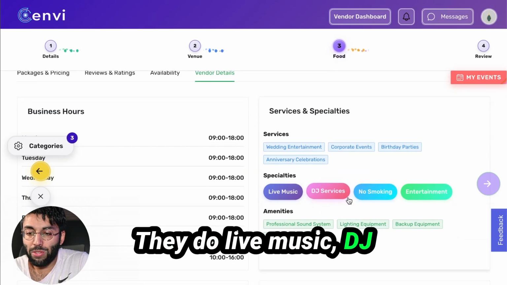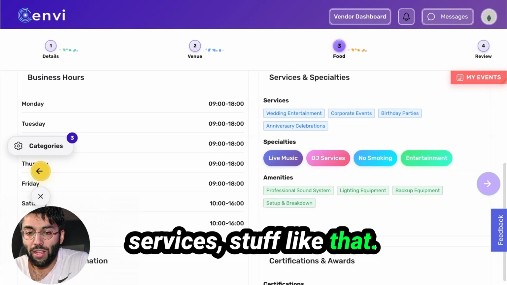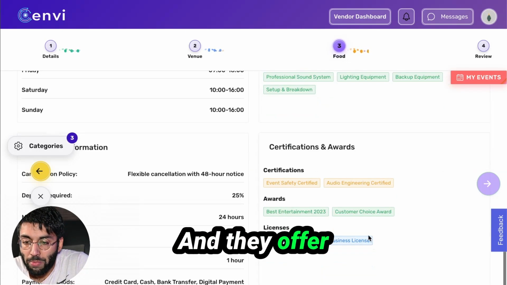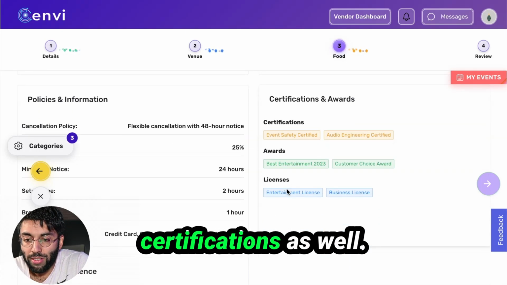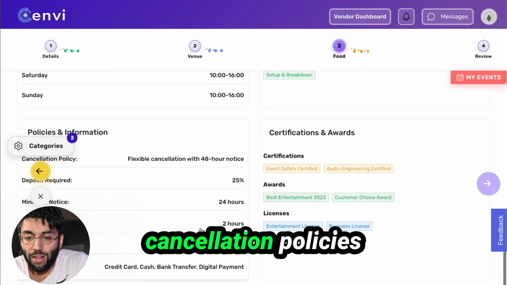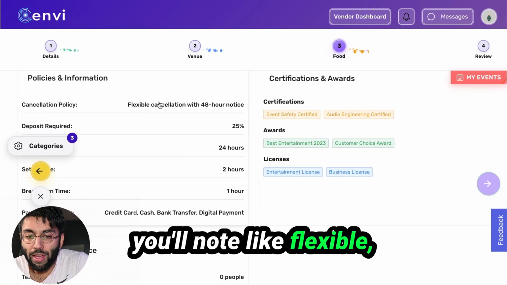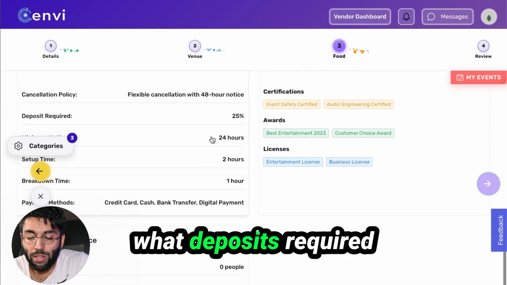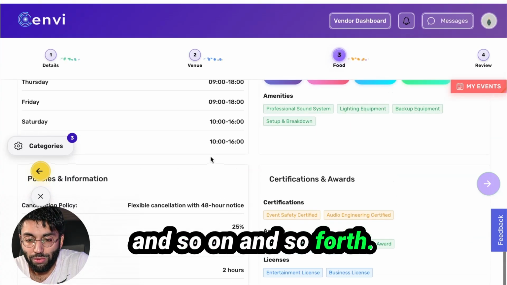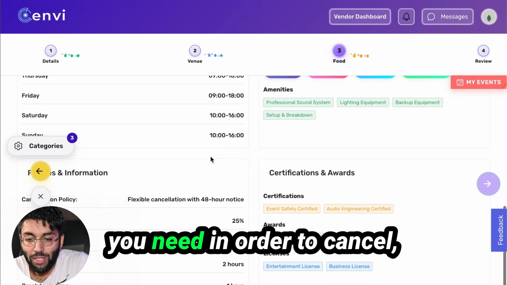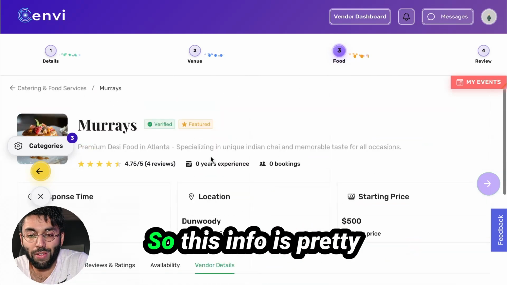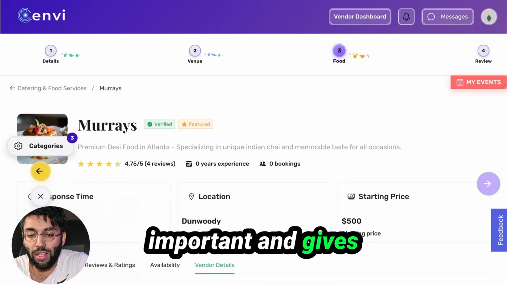They do live music, DJ services, stuff like that, which is cool for a caterer as well. And they offer different things. They have different certifications as well, and different cancellation policies. You'll note things like flexible within 48-hour notice, what deposits are required, and so on and so forth. The minimum notice you need in order to cancel, setup time, and all this stuff. So this info is pretty important and gives you a good overview.